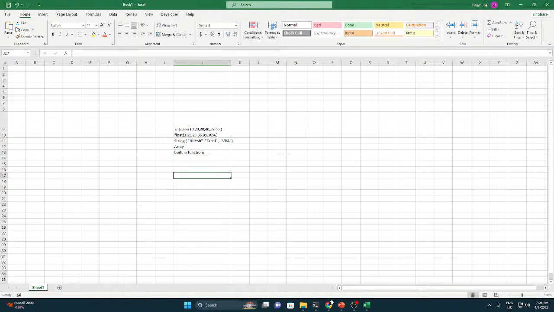Now suppose I want to store Excel using a variable. So I'm creating a variable with some name, and in this I'm storing Excel.